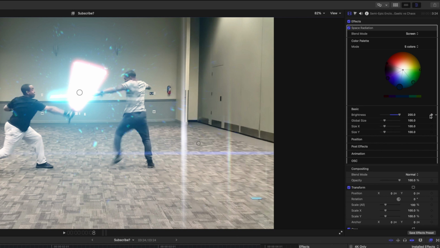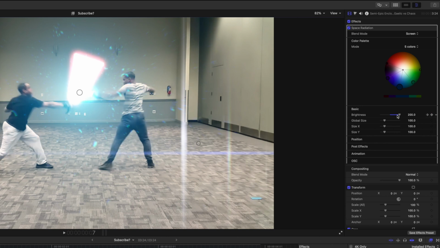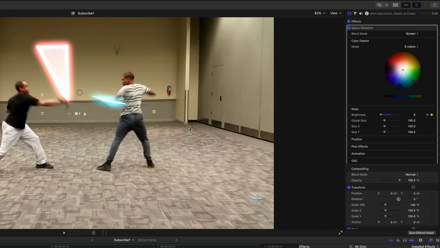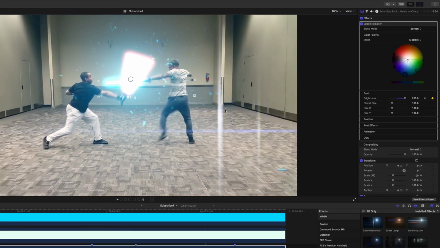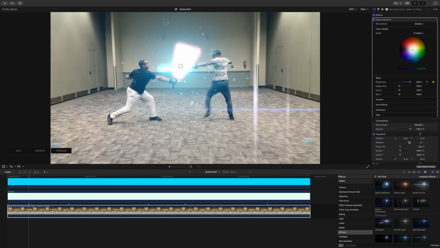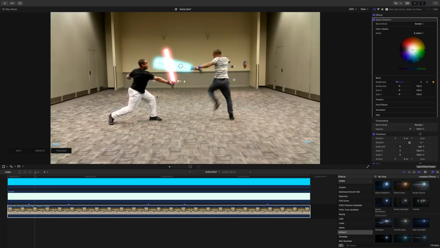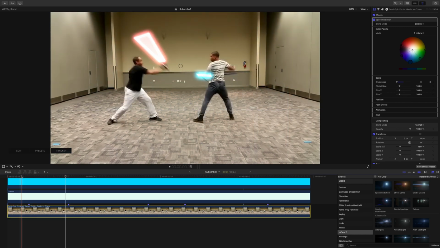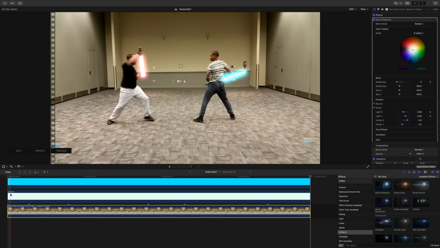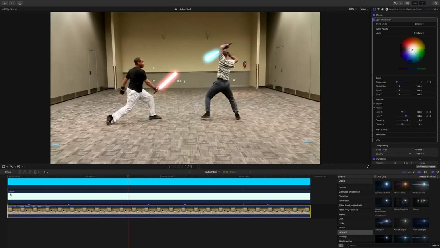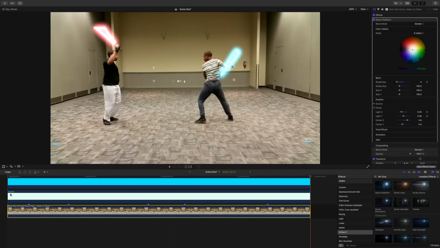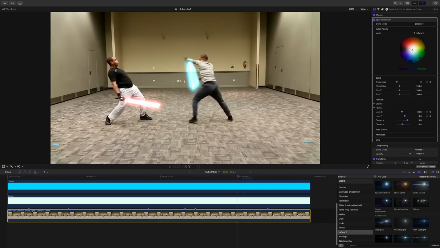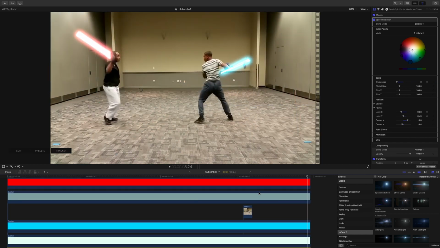Actually, we'll drag it up to 200. We'll go back a frame or two and we'll set it to 0 so that it just ramps up to full impact. And then we'll go forward a couple frames with the arrow keys and drop it back down to 0. And that's just gonna give us that illusion of impact really quick. So I have all of those added in, and you can see how amazing this plugin is at adding the energy to this scene.